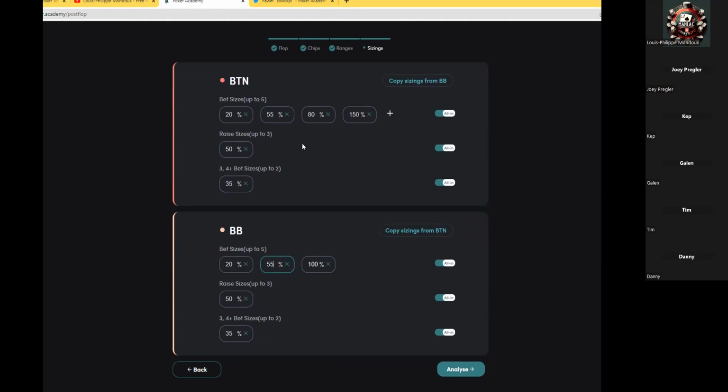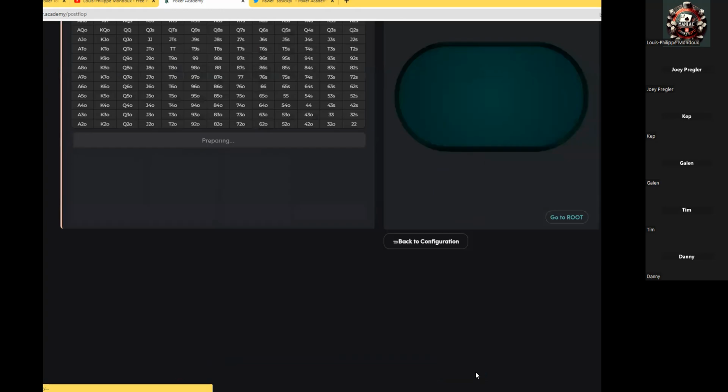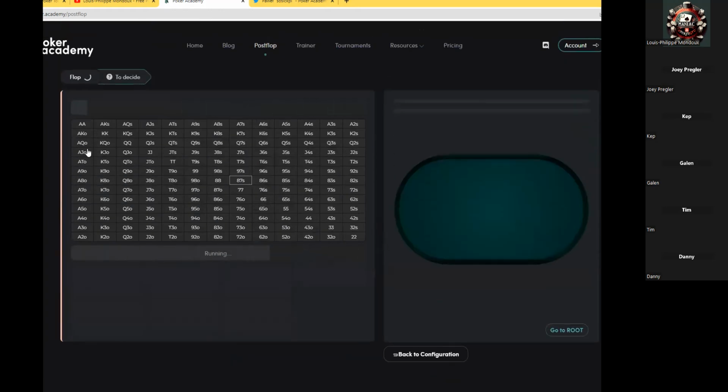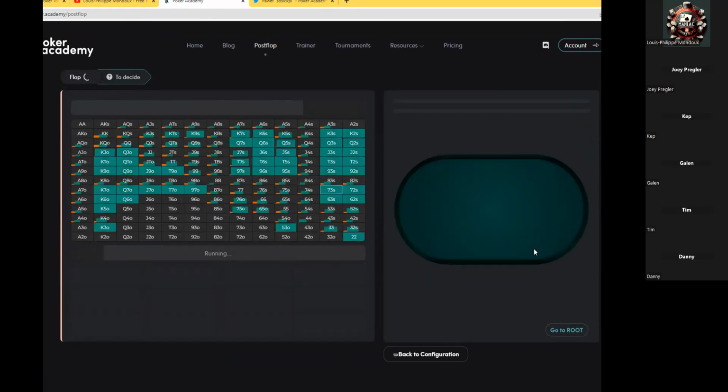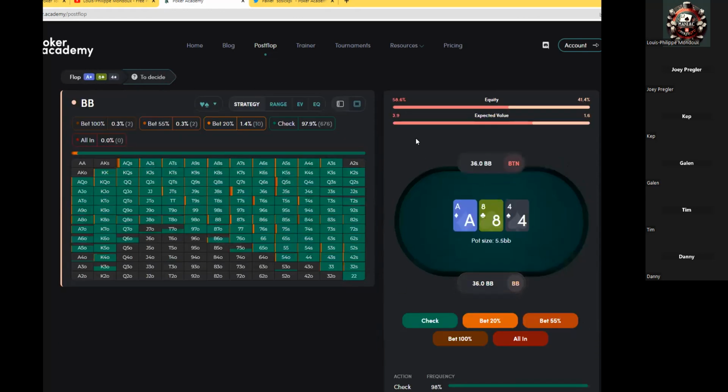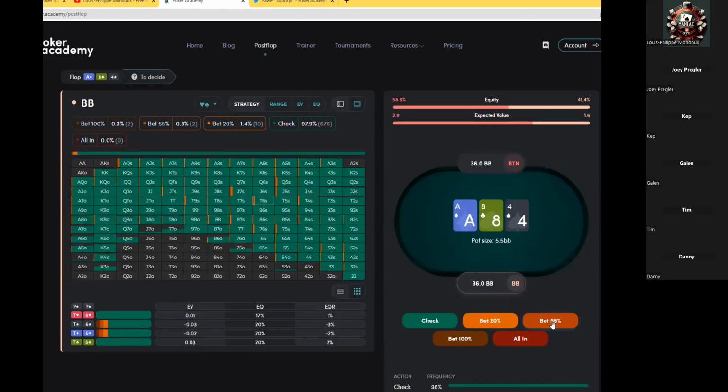It depends on how easy it is to customize. I really like this part. In ICM, I can change sizing really quick, and I don't think you're really gonna see as much overbetting in general. I don't know if they're gonna be able to maintain this quality of product, but if it stays like this, it's really amazing. Bam, we can change sizings.